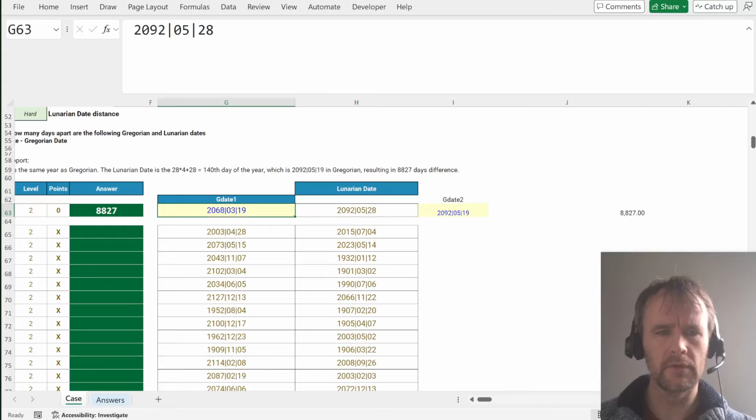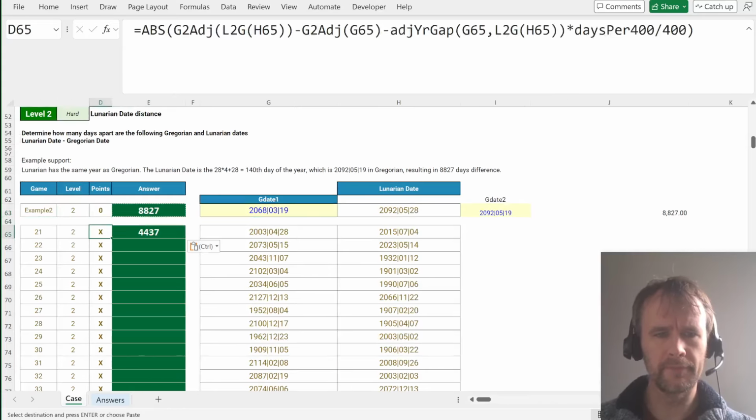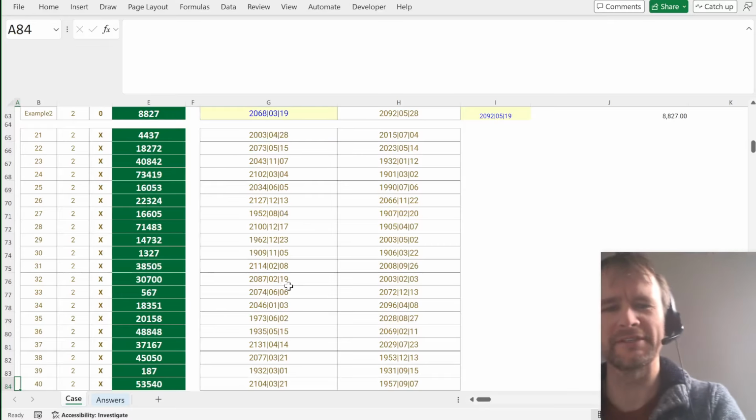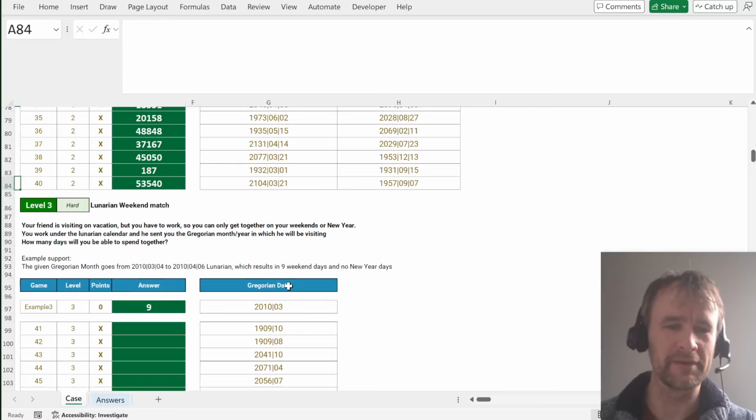Okay. 2 levels into a 15-level case after 20 minutes. Oh my god, I hope I'm going to gain momentum soon.